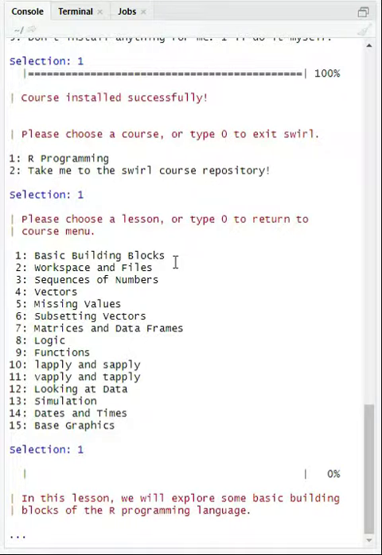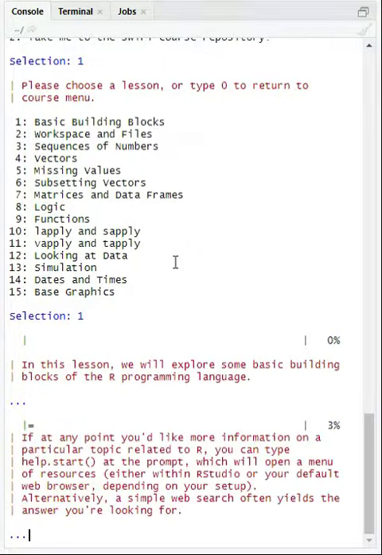Read the red letters. Once you are done reading the red letters, click Enter. Now you're ready to begin your homework. Follow the instructions in the red letters.